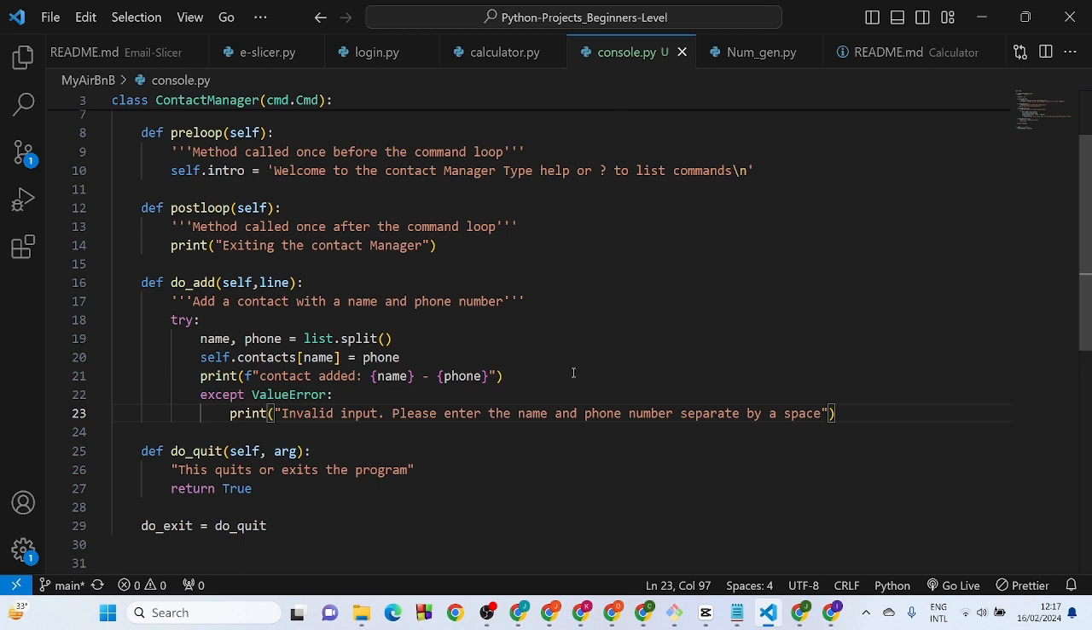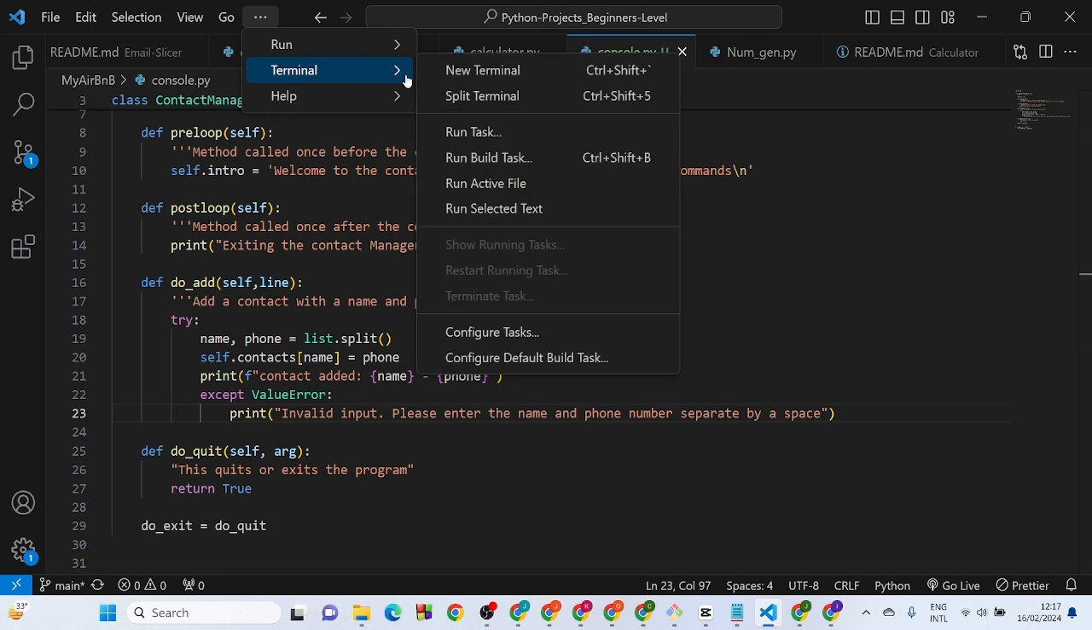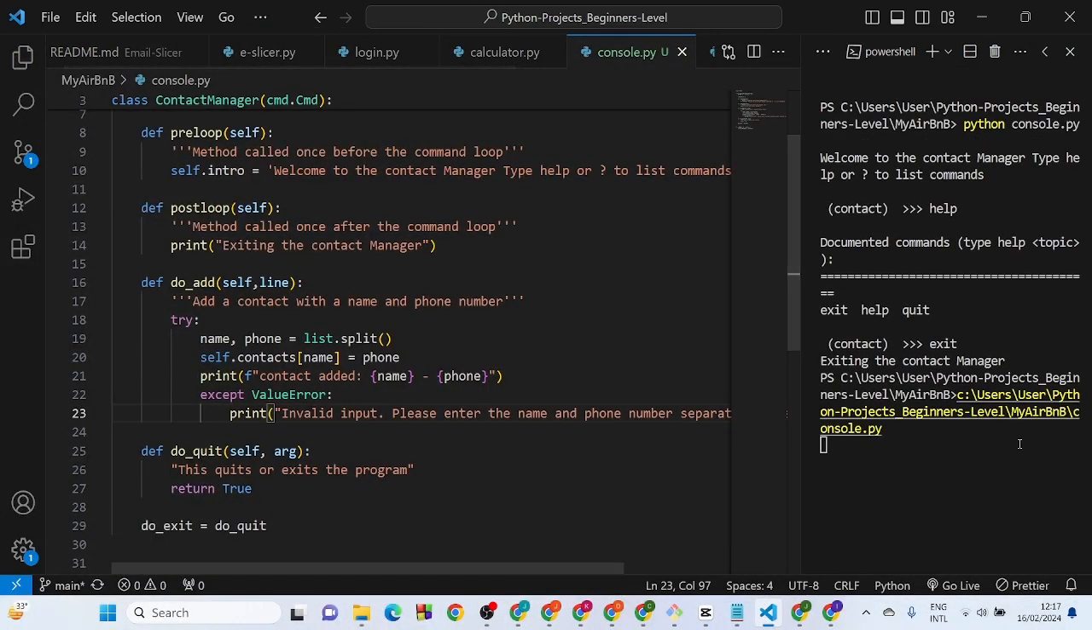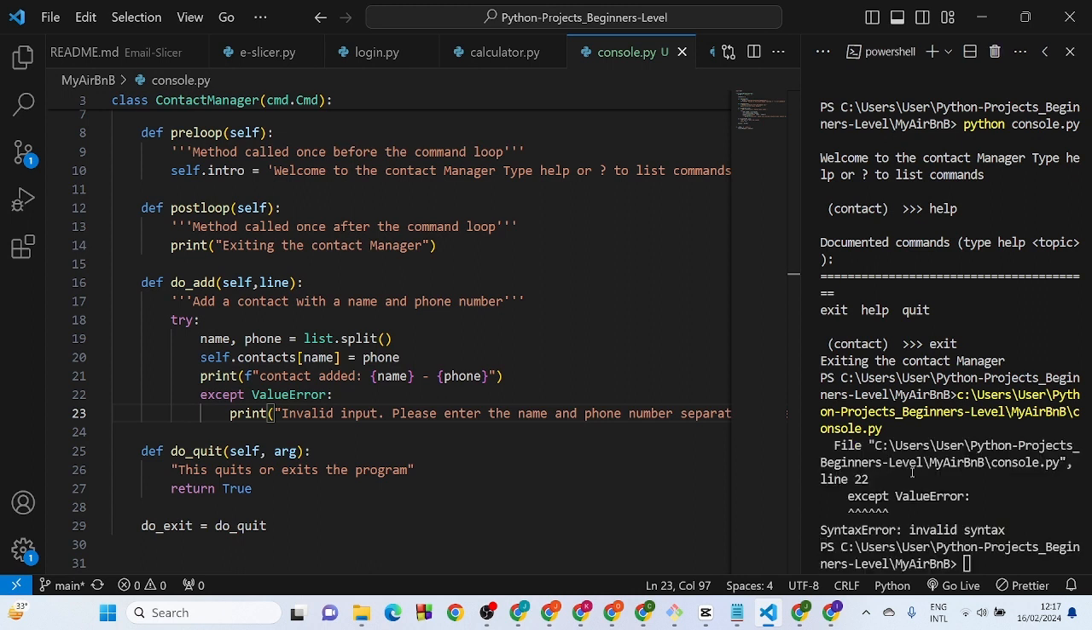Okay, so let's see if this works. Let's see if this works correctly. So I'm just going to open up my terminal back. Okay, so just run this, run the file. I'll run it.